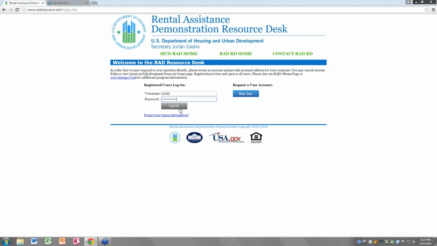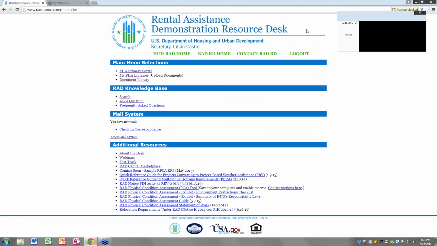All right. So I am Ronald Jackson now, and I'm logging on to the resource desk. And like I said, this is very similar to what you see when you log in. The difference being that since he is the PHA primary, there's one person from the public housing authorities that's designated as the primary contact. He is the one that can provide access to other users, other PHA users, that will work with him, consultants, his staff, that sort of thing.